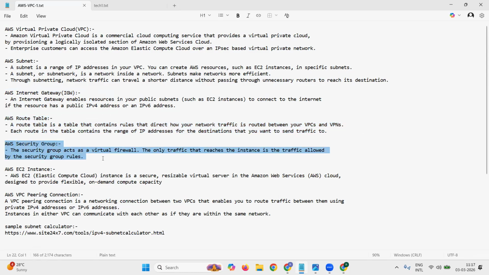AWS Security Group acts as a virtual firewall. The only traffic that reaches the instance is the traffic allowed by security group rules. An AWS EC2 instance is a secure, resizable virtual server in the Amazon Web Services Cloud designed to provide flexible on-demand compute capacity.